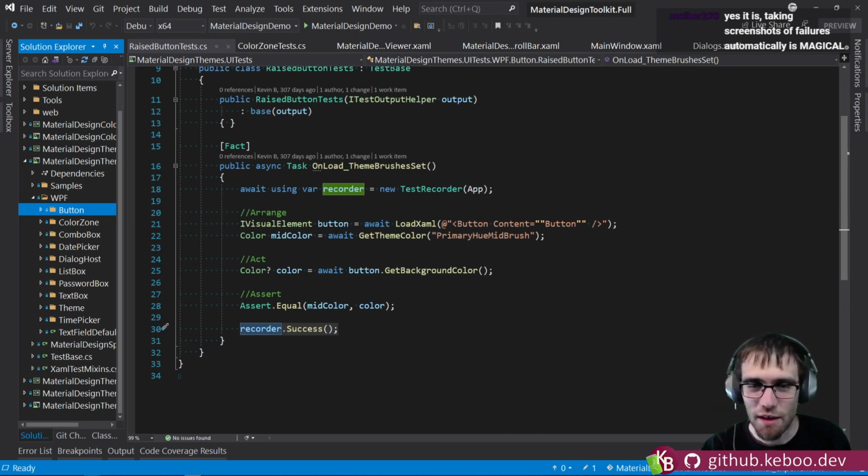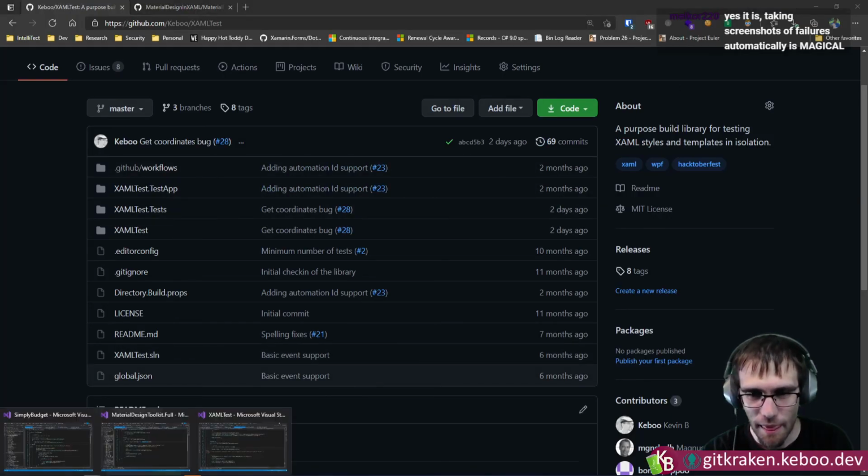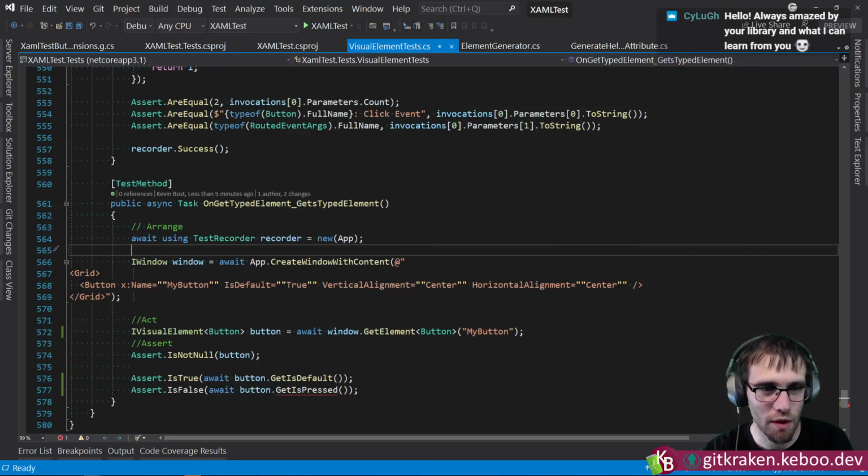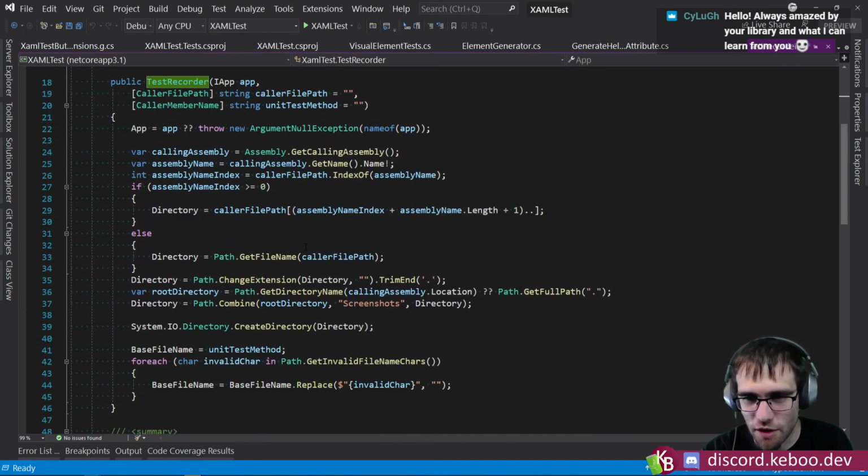But yes, the screenshot stuff is highly magical. There is an outstanding bug I have against it because I had trouble getting it to work. And so what I ended up doing is I cheated a little bit.